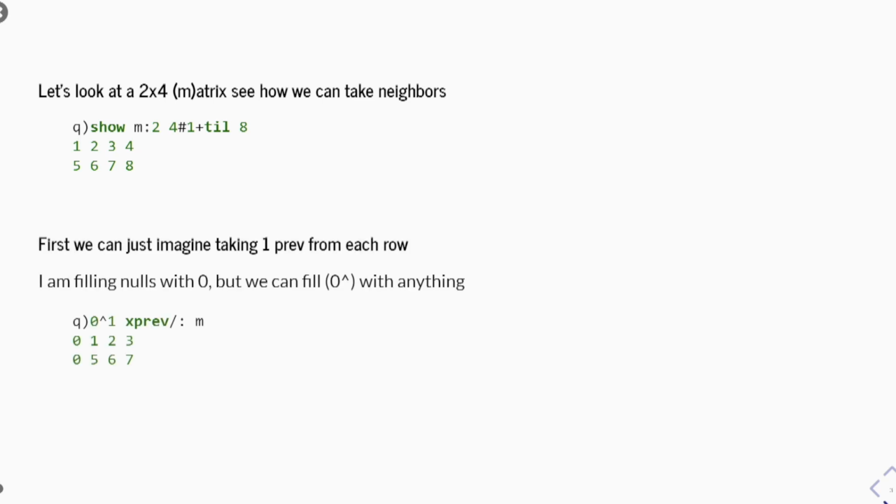We can take one prev of each row. What that'll do is shift all the rows. So 1, 2, 3, 4 becomes 0, 1, 2, 3, and 5, 6, 7, 8 becomes 0, 5, 6, 7. Whenever we see a null, we fill it in with 0, because we assume there's nothing going on outside the image. That's what I'm going to be doing from now on. Whenever we're falling off the vector, we just replace it with zeros.